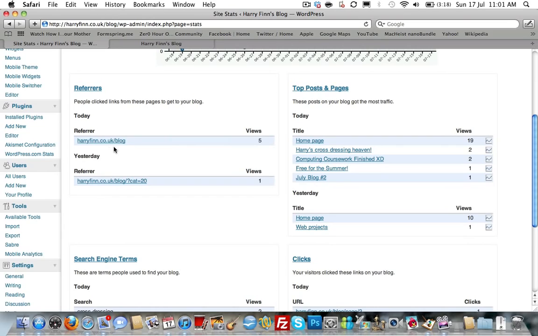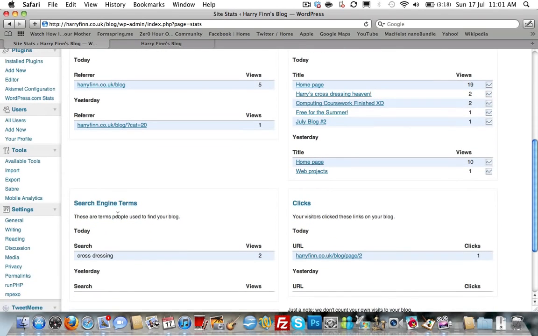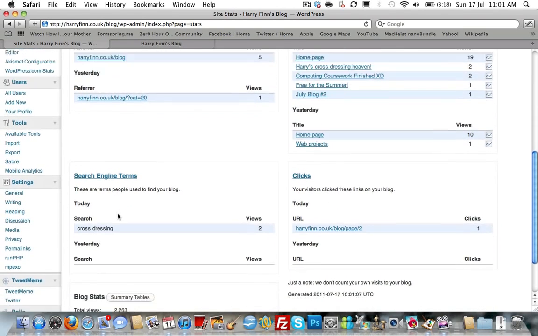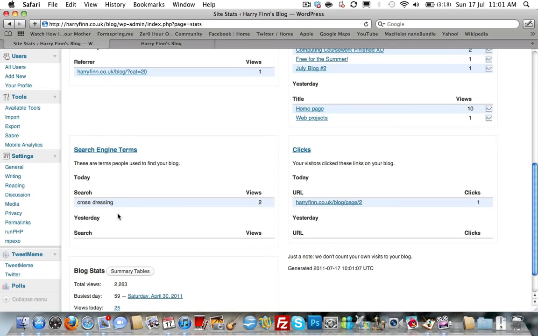We've got referrers, so where are the links coming from, where are the people coming from? Are they clicking on the blog link? Are they clicking on another link somewhere else? We've got search engine terms that are coming up. I've got no idea how cross-dressing comes up there.